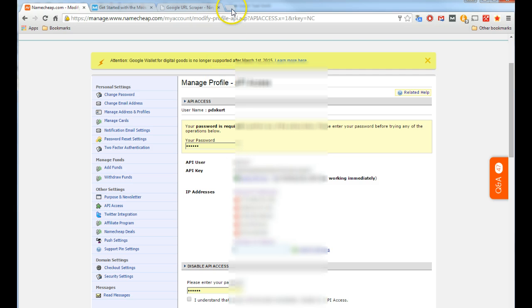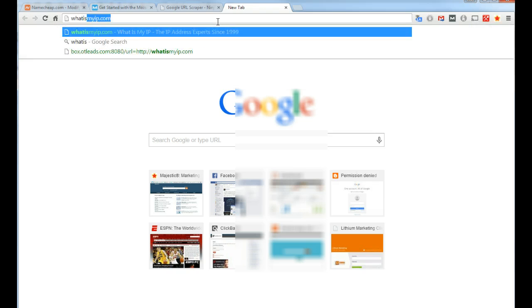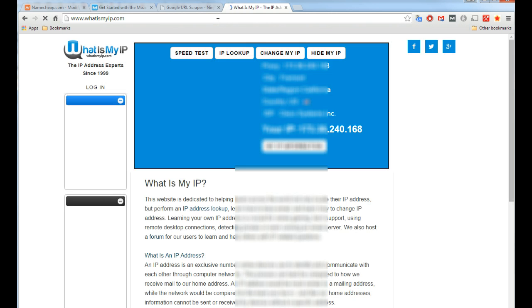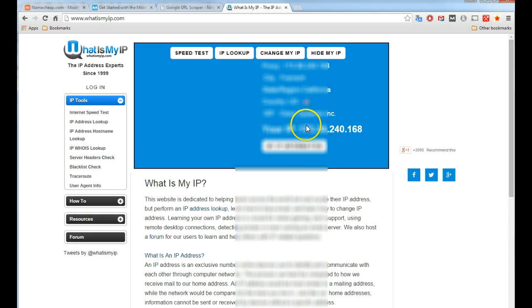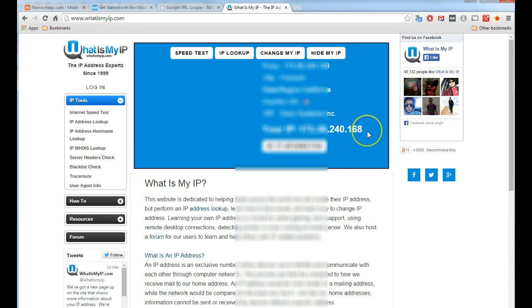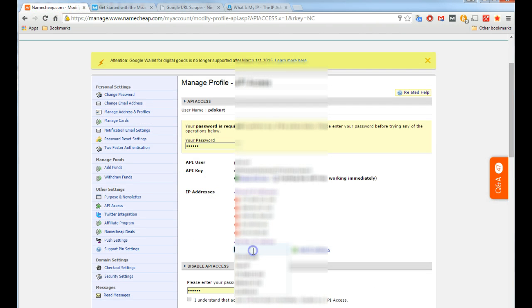The way to find out your IP address, from the machine you're going to use the crawler on, is to go to a website named whatismyip.com. When you go here, it will tell you your IP address. Copy that IP address, paste it into Namecheap's API, type in your password, and click Add IP Address. That will allow your machine to access the Namecheap API with your user and key.